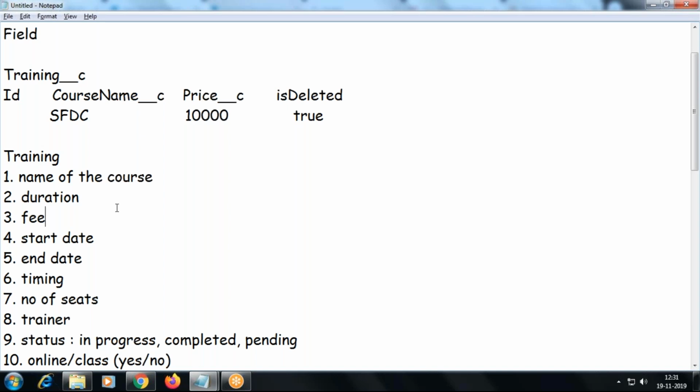Okay, so understand this, right? What type of data we are going to store is going to be decided by the field type. Name of the course is going to be a text type of field. It means it can accept alphanumeric values also. Duration, what are you going to store? Numbers.